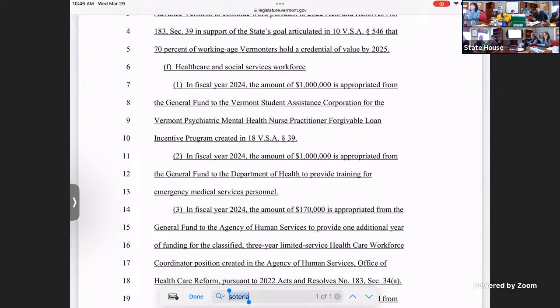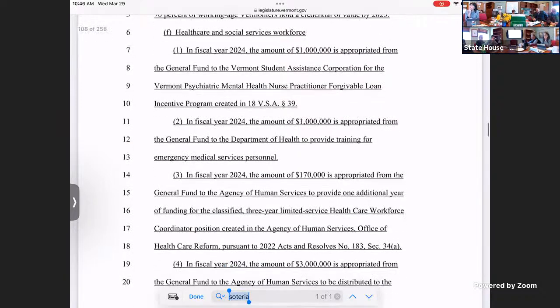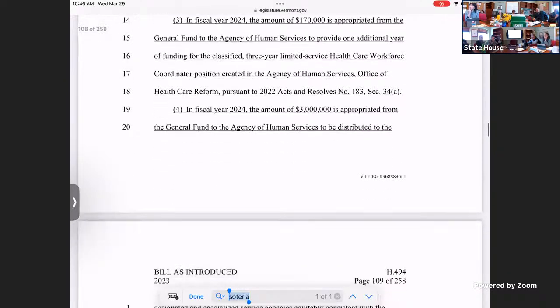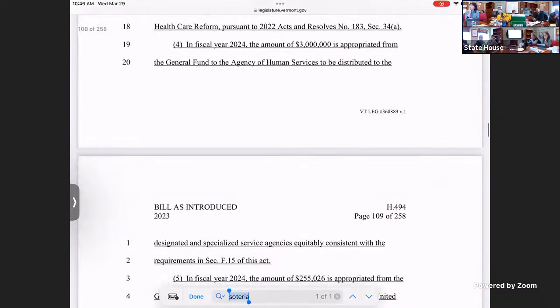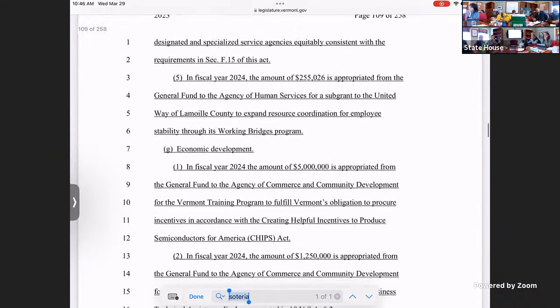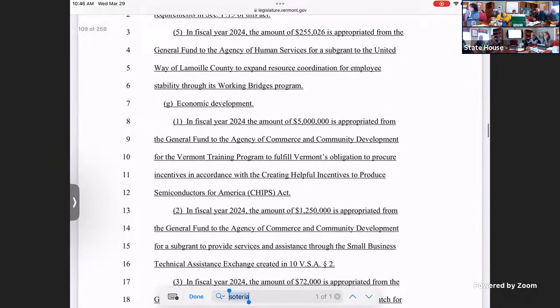So you'll see in rows 11, 12, and 13 is the $1 million for emergency medical services, one-time money for training. The 170,000 for the limited service healthcare workforce. Row 19 starts the 3 million. We had recommended 4, they took it down to 3 for DAs and SSAs. And then there's some other economic development stuff. So that's where I go to in the bill itself to look at things.